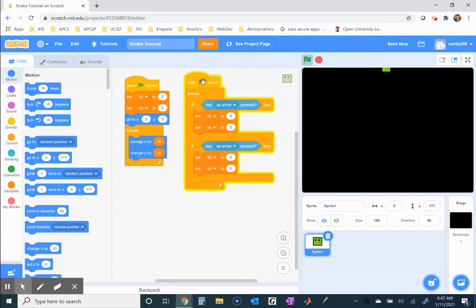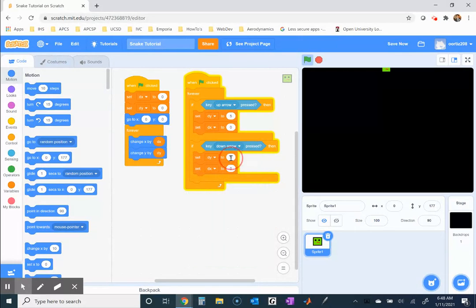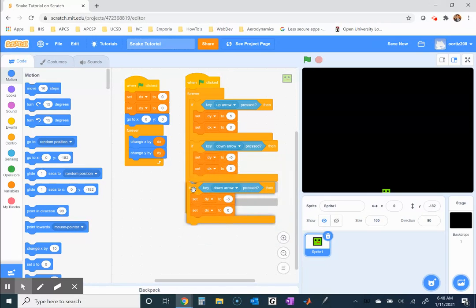And I'm going to say that if I click on the down arrow, I'm going to have dy be set to -5 so that I move down, and I still want dx to be 0. So now I have coded motion to go up or down. Notice I'm clicking on the up and down arrow, and the snake is moving non-stop throughout the entire program.